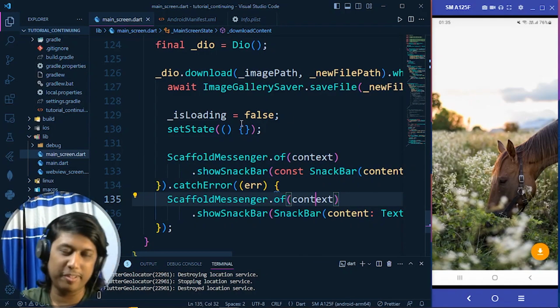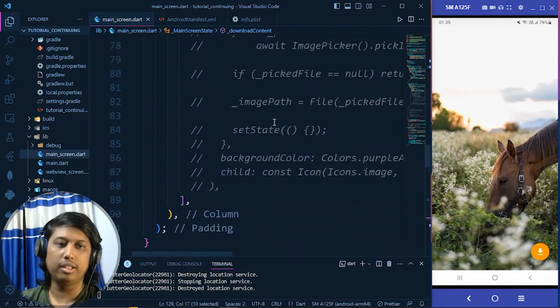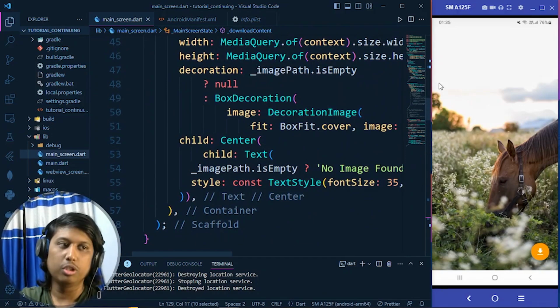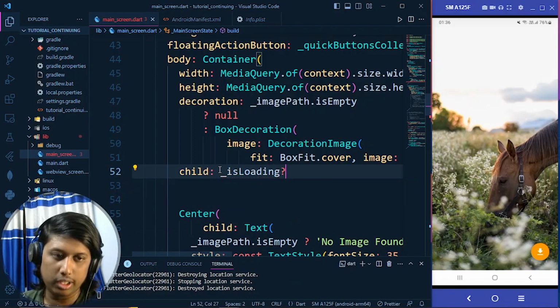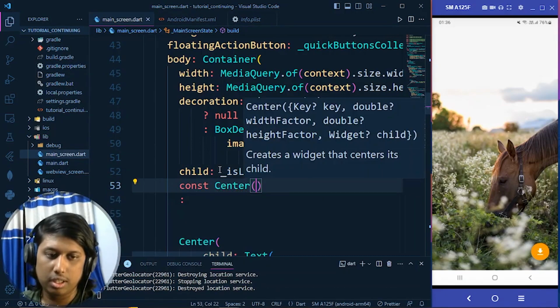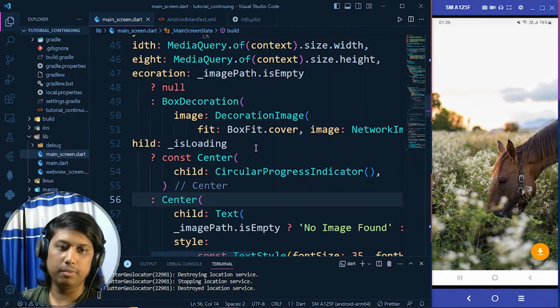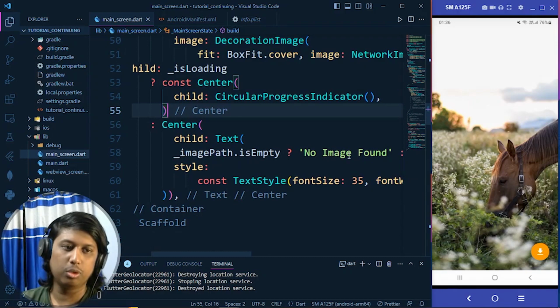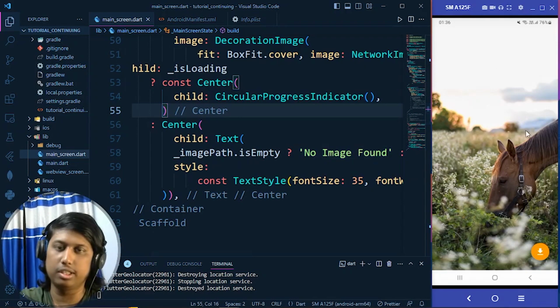One more thing is left here, please be patient. isLoading is getting false here, but when isLoading is true or false, we have to show a loading here as well. So if it is loading, then we have to show a circular progress indicator at the center of the screen. If it is not loading, that will show no image found. But that text will not show as of now, because the picture is showing by default here.